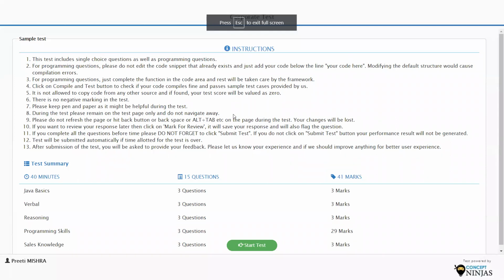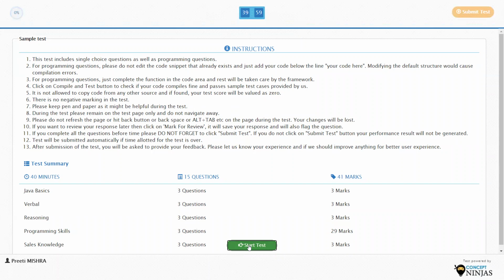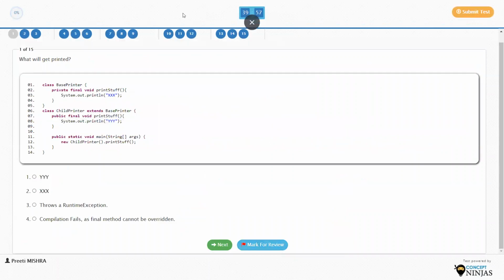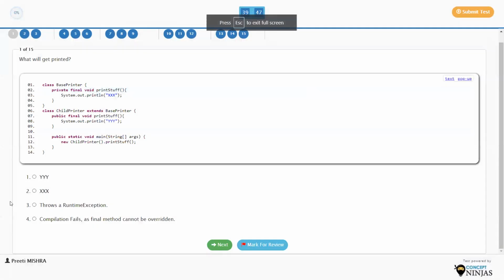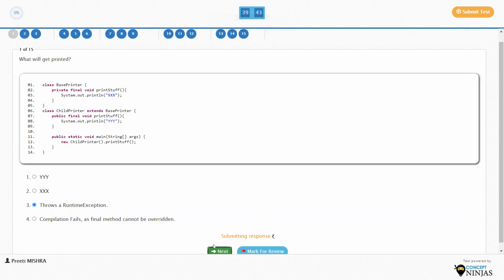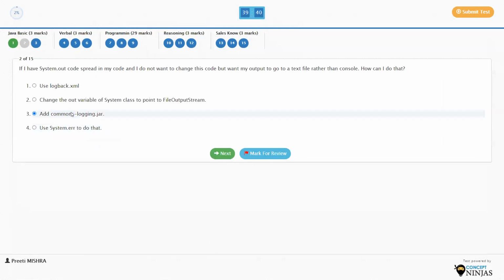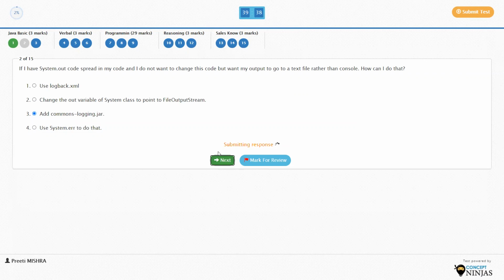If I would have allowed the camera access, here my image will be shown, and I can click on the start test. Now you can see that I have gone to the full screen. If I escape this test screen, an alert is shown. You can customize the number of escapes allowed, and also for how many seconds you want to allow this escape. You can also keep it as 0. If the candidate escapes the test screen, the test will get submitted automatically.